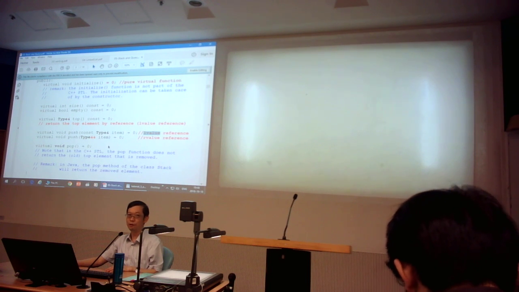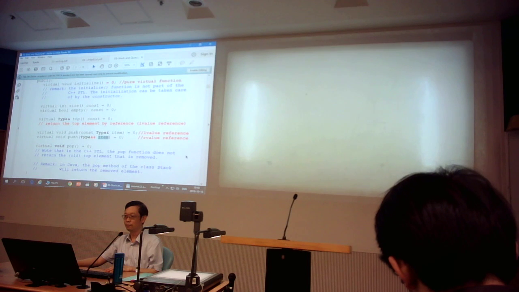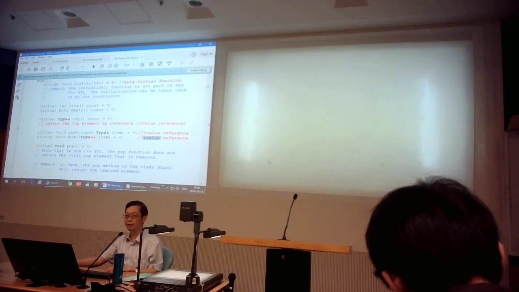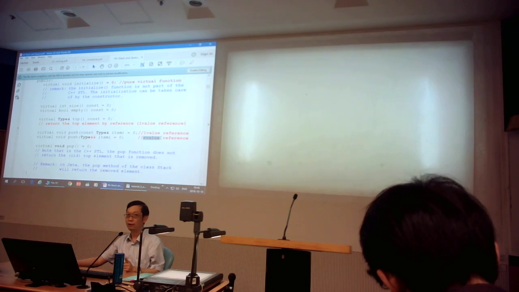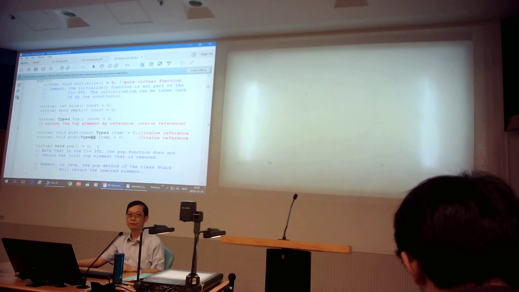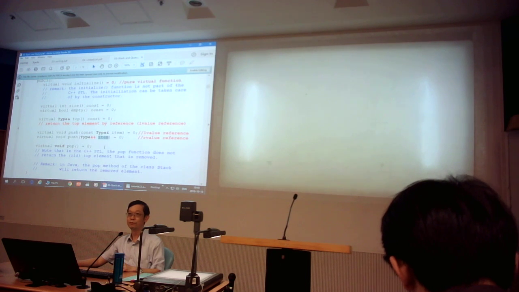Now the other version of the push is to push an item, but this item is an R value. And this item is passed by reference, not by value, to distinguish the two different cases. The syntax is a double ampersand. Then it denotes that this item is an R value.